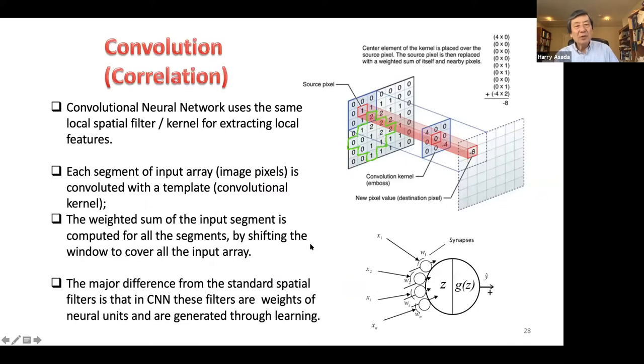Now, this convolution is basically a correlation. A convolutional neural network uses the same local spatial filter kernel for extracting local features. So each segment of the input array, like these image pixels, is convolved with a template. I'll explain this a little bit, but what you see here is actually correlation, not convolution. It's an abuse of the terminology. It's called a convolution, but it's basically a correlation. We take a correlation between the template and the original image, okay?